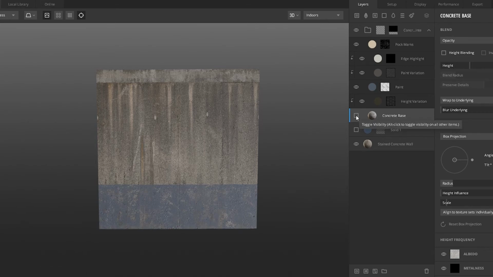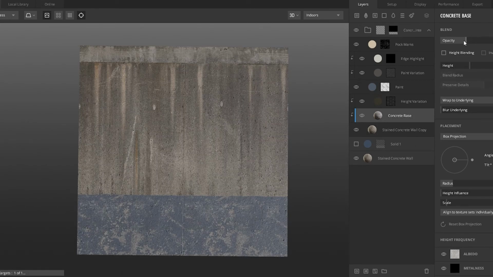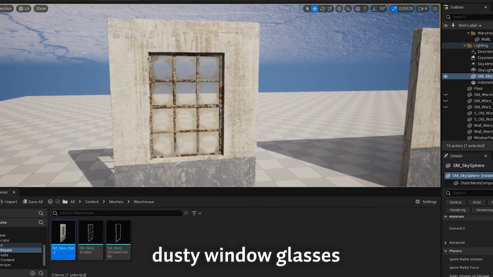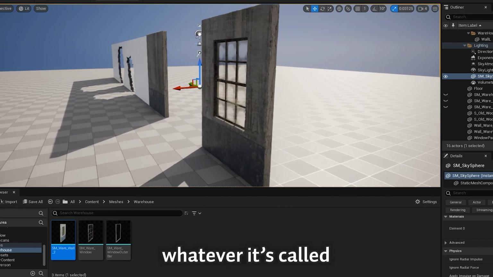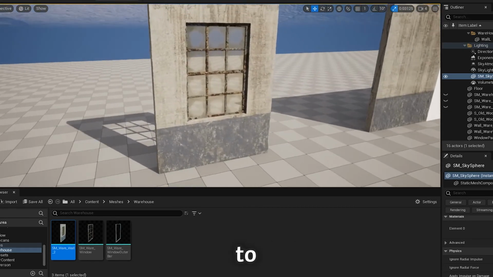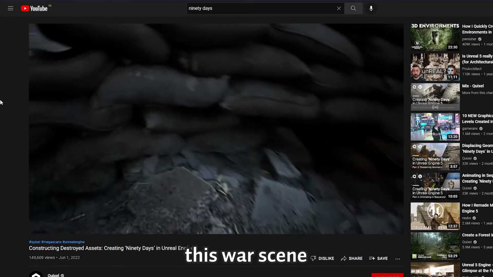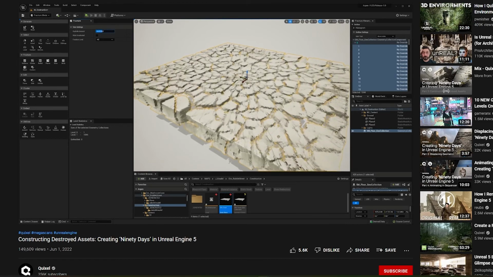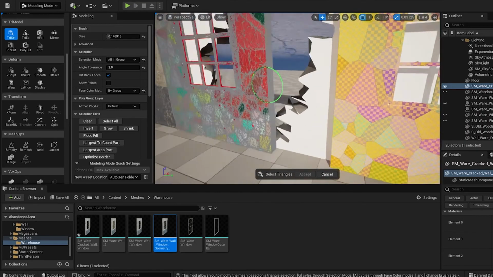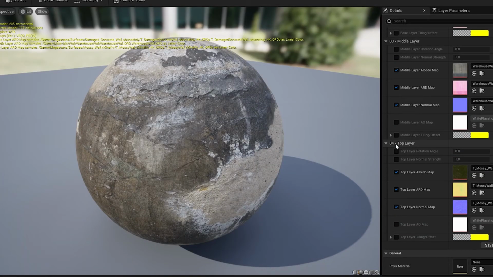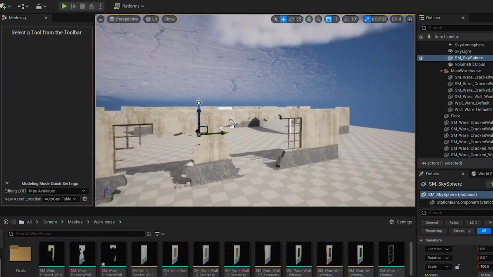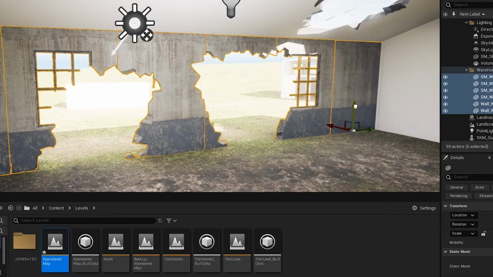I have used this tool before and it's a really good alternative to Substance Painter for procedural texturing. Then I added dusty window glasses and rusty frames or trims, whatever it's called, and then it was time to create damaged walls. So this video on how they made this war scene in 90 days showed a great way of making fractured structures using Unreal modeling tools. So with that I created this cracked portion of walls and also created some blend materials so that I can paint moss and some more details on it. After that I assembled all of the modular assets in the main scene.